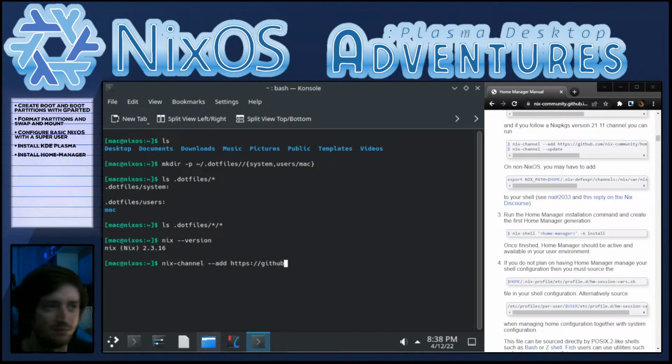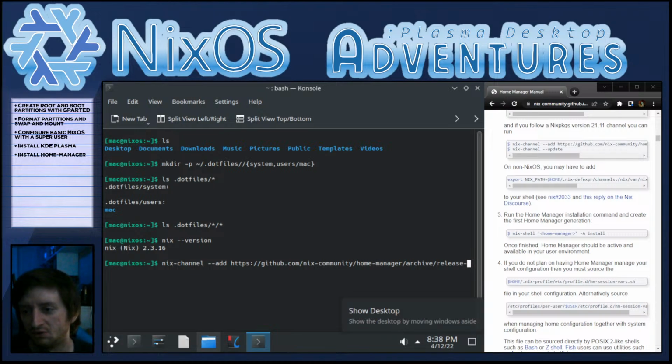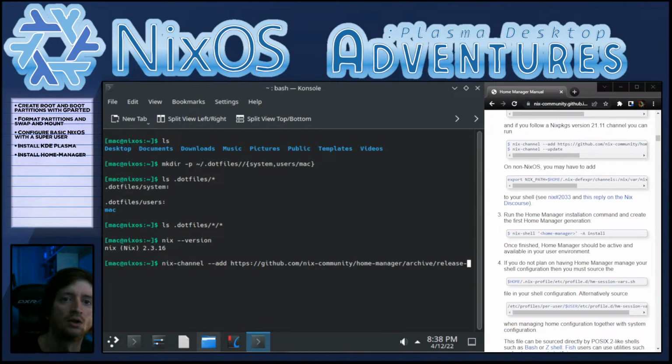So it's on github.com, on the Nix community. It's called Home Manager, the archive. Release dash, what is the release number? Turn word wrap on my notes. Release 21.11, of course, I just couldn't remember exactly the number. tar.gz. And home-manager is the channel name. Next, channel update.